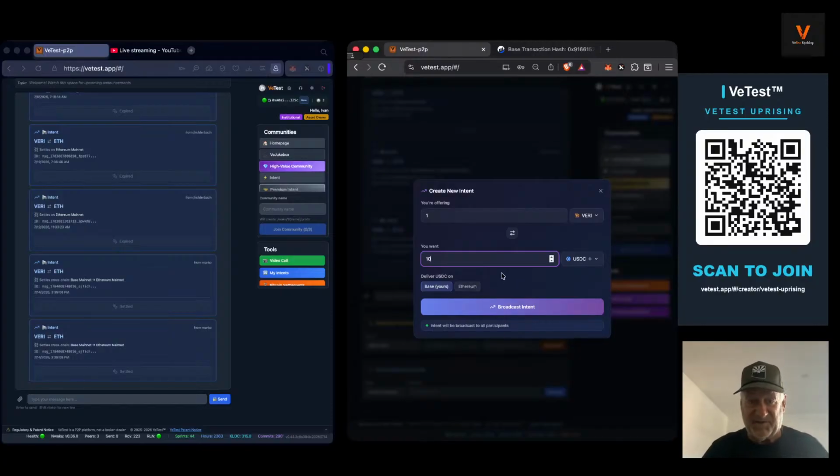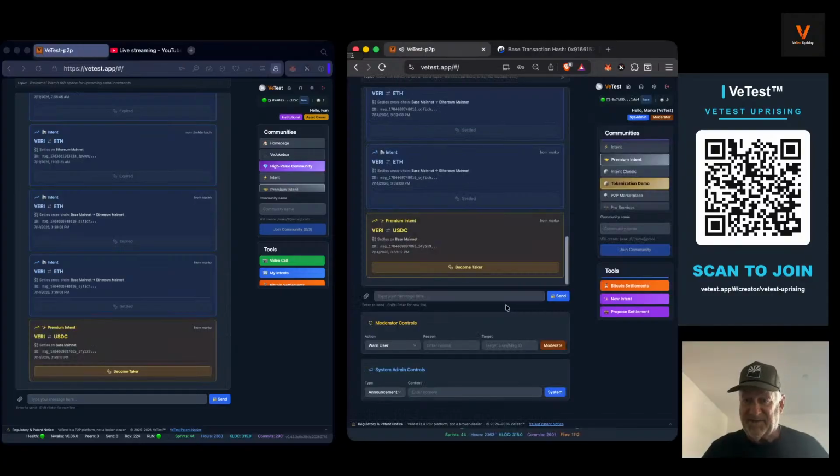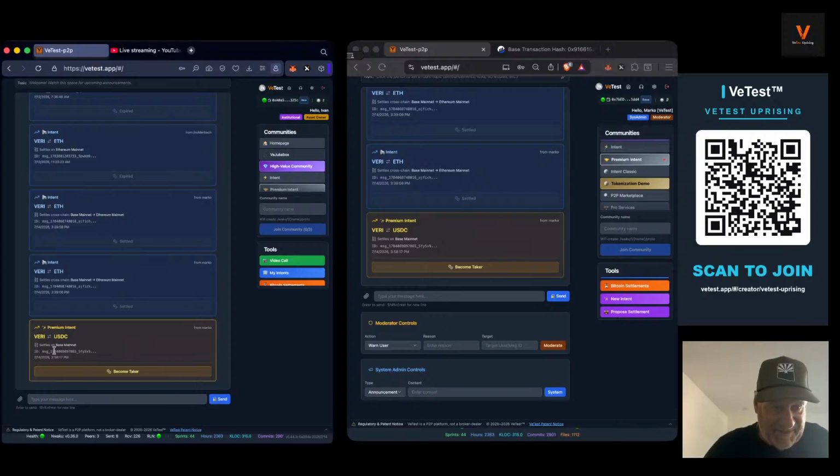I won't follow this one all the way through, but I do want to show you what it looks like. So you hear the tone. Now you see a gold colored card in here and it says become taker. So if Ivan over here on Ivan's side wanted to take this, he can look at it, VARY to USDC, and it settles on Base mainnet. So automatically both of these are Base chain assets.